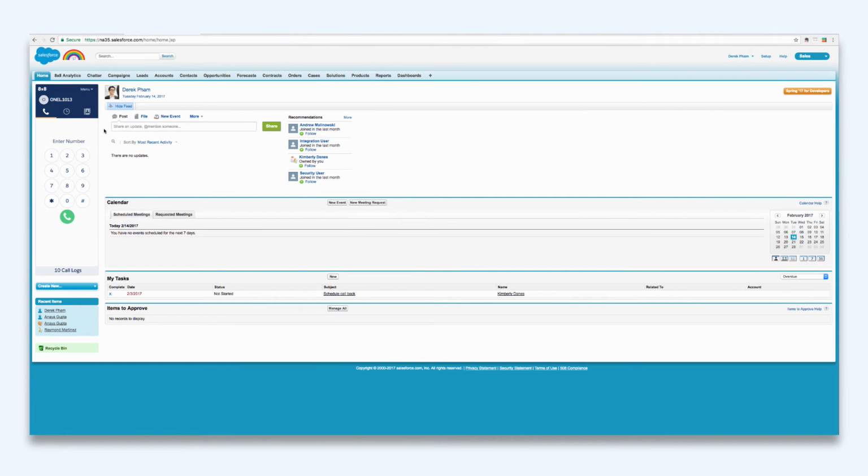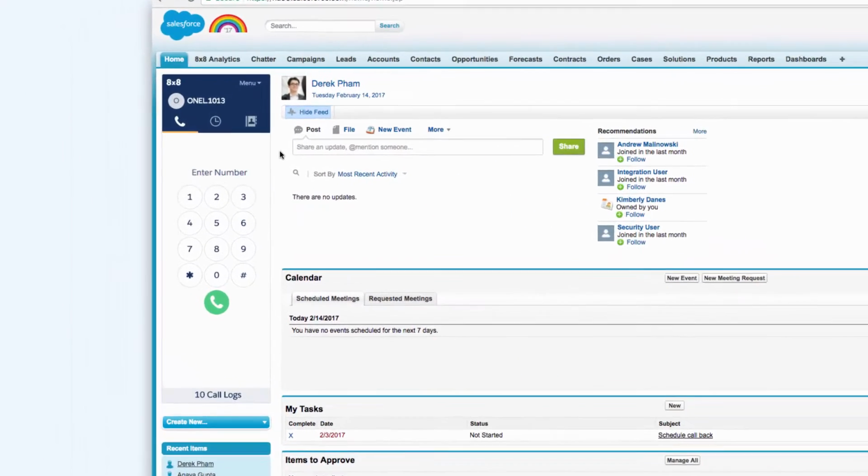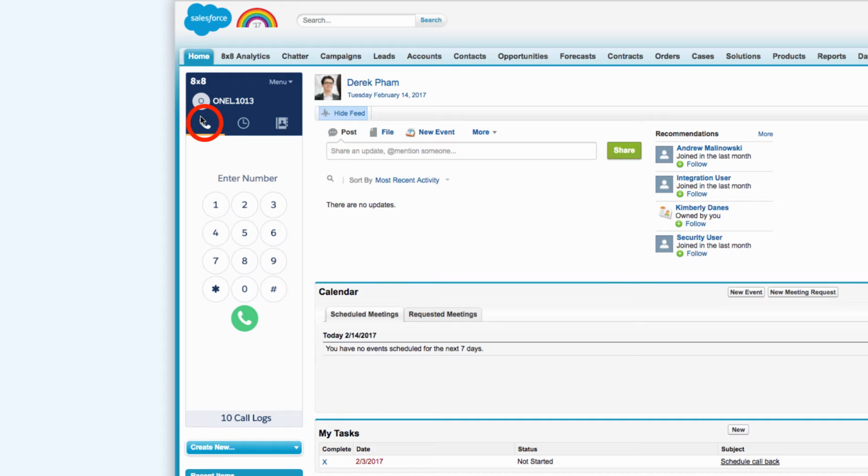The Virtual Office for Salesforce Communication panel allows you to integrate your 8x8 and Salesforce experience, making it easy to make calls and access information from a single location. There are three main tabs for the Communication panel: the Phone tab, the Call Log tab, and the Directory tab. The Phone tab allows you to make calls with the dial pad.